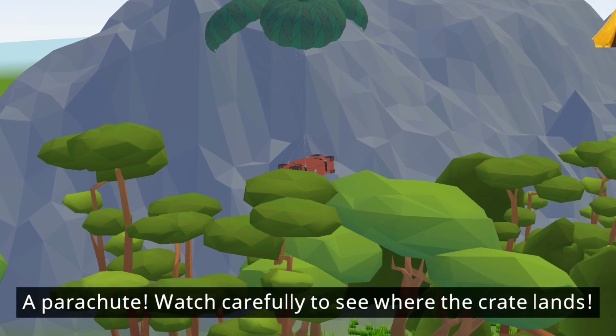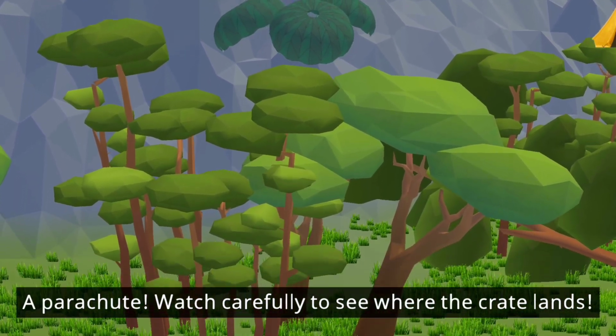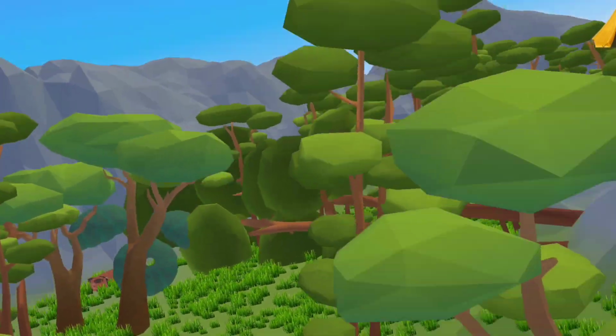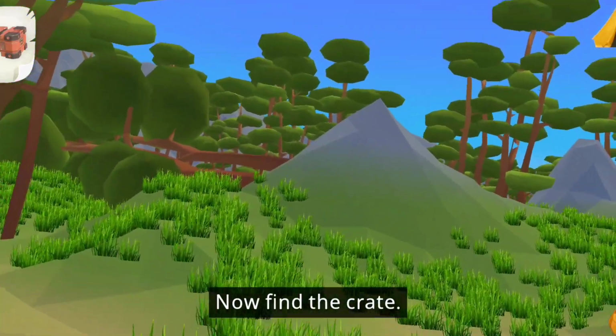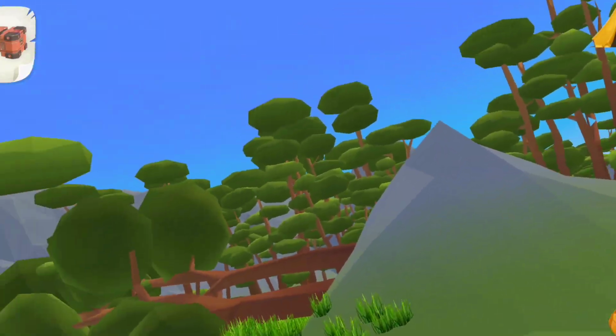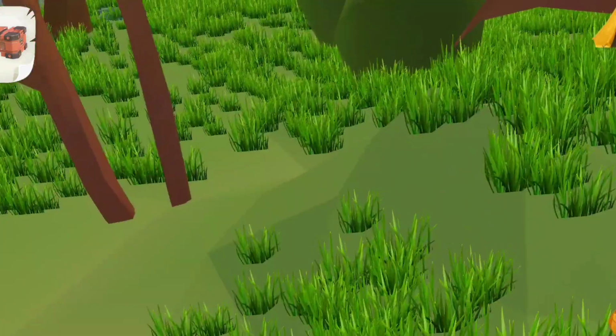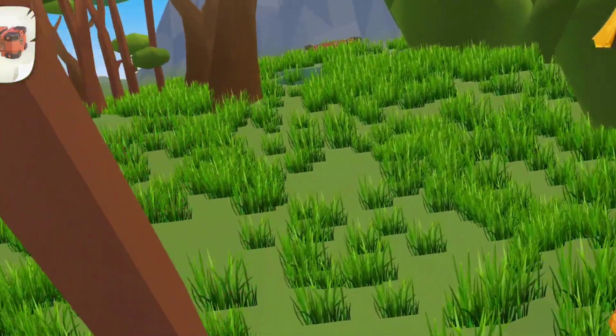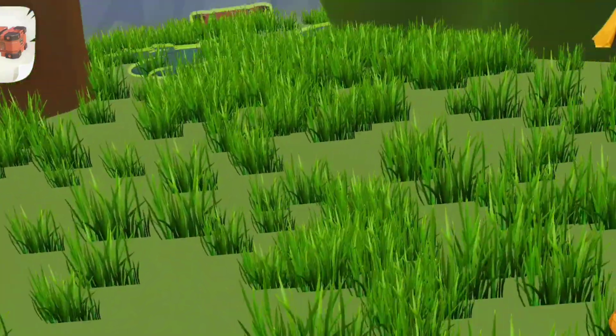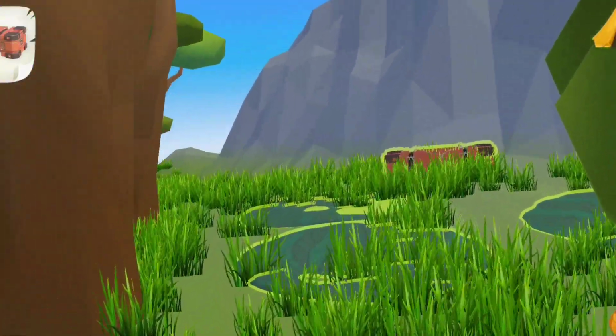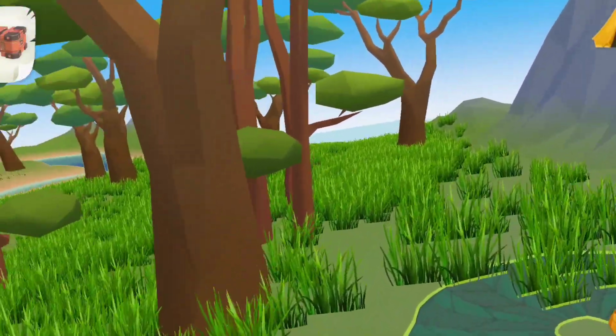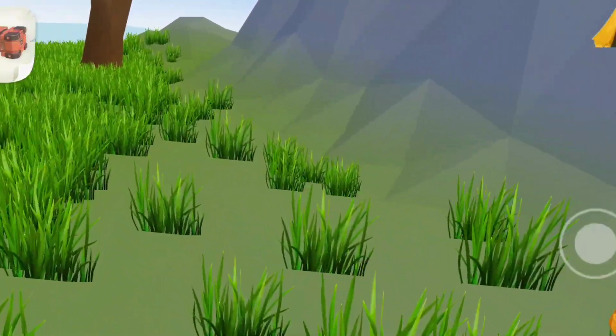A parachute. Watch carefully to see where the crate lands. Now, find the crate. The crate to open it.